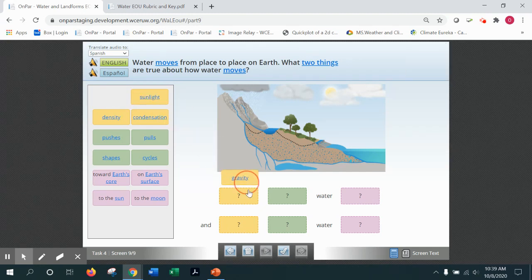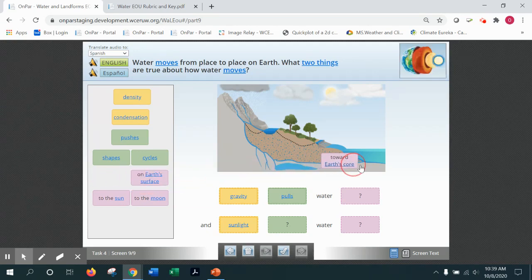So these are the two options that we're looking for students to talk about. One statement about gravity and one statement about sunlight. So gravity, something. What does gravity do? It either pushes, pulls, shapes, or cycles. And gravity pulls is the best answer there. So gravity pulls water. Where does it pull it? Towards the core, Earth's surface, the sun, the moon. This is the answer that we're looking for here, towards Earth's core.